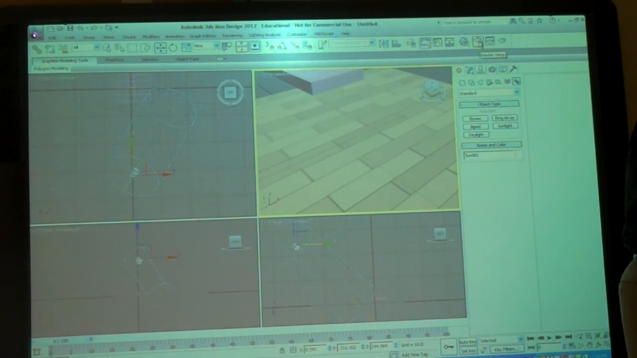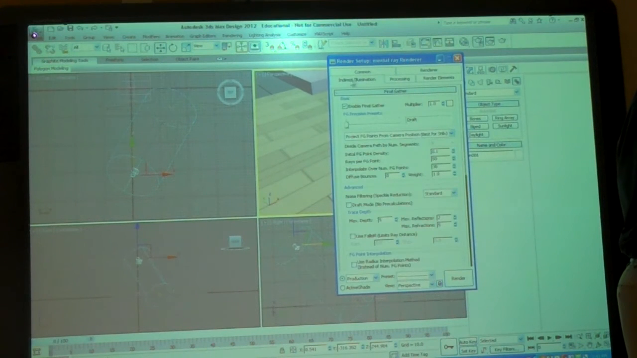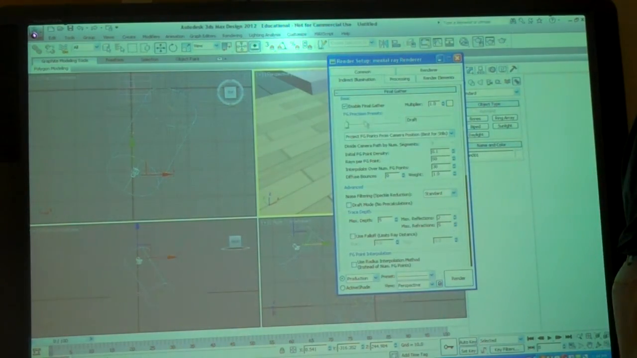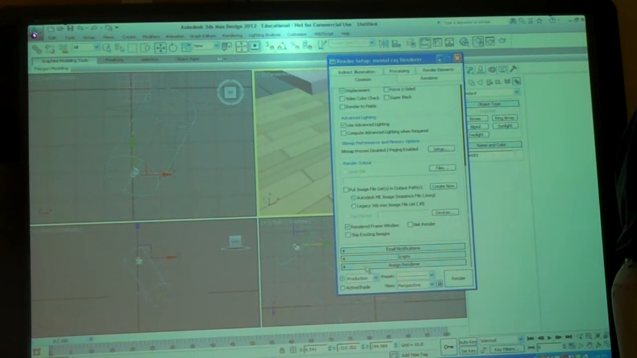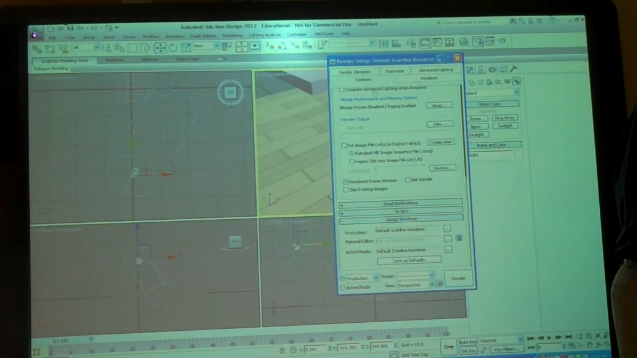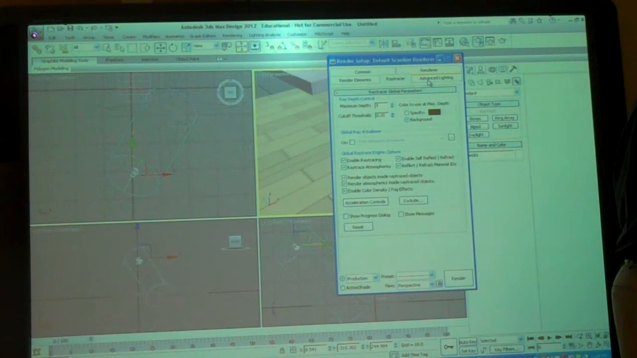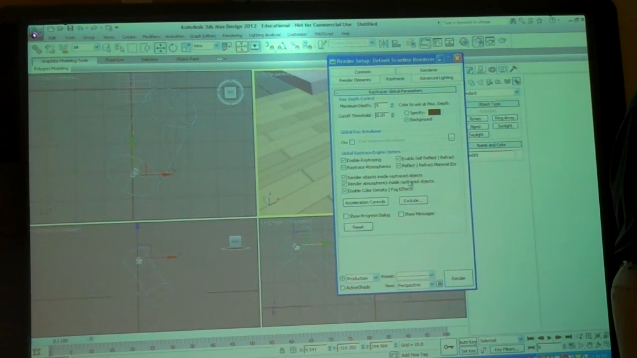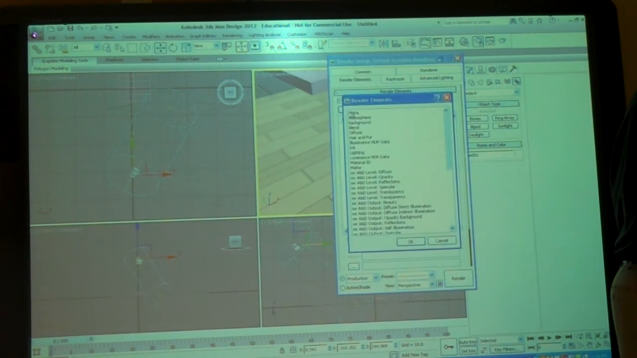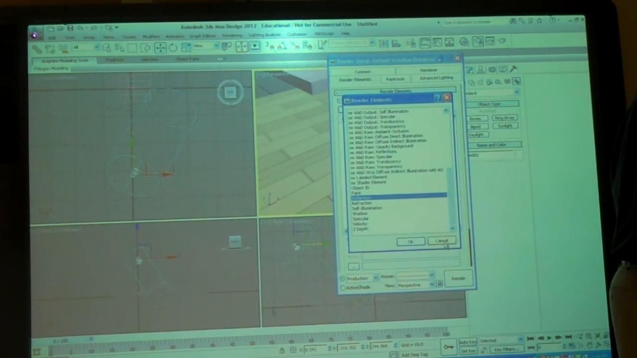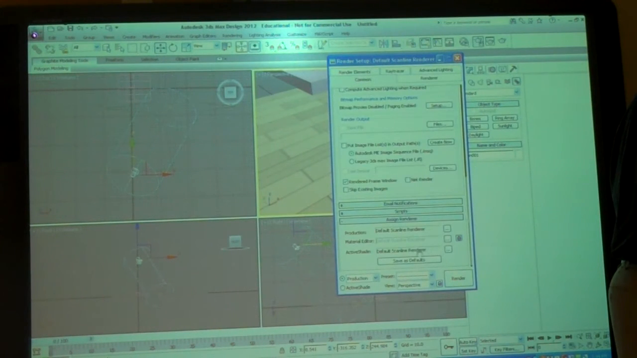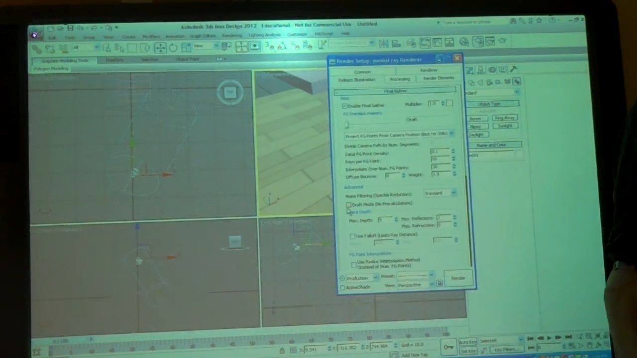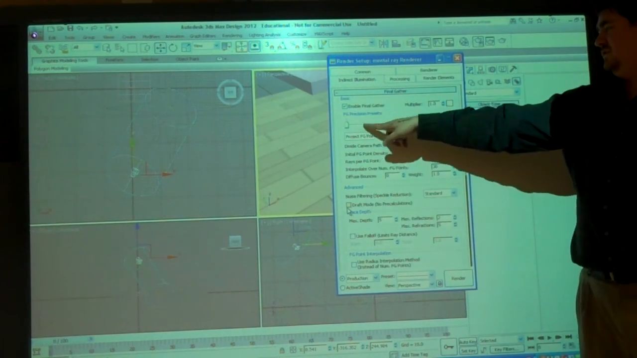Okay, so if we go to render, we go to indirect illumination, because right now we have mental ray, we have final gather. If we switch our renderer to scan line, we lose that, and somewhere we have the option for radiosity. Somewhere. I'm not going to go find it. But you can see there's lots of options here. Right now it's just set at draft.